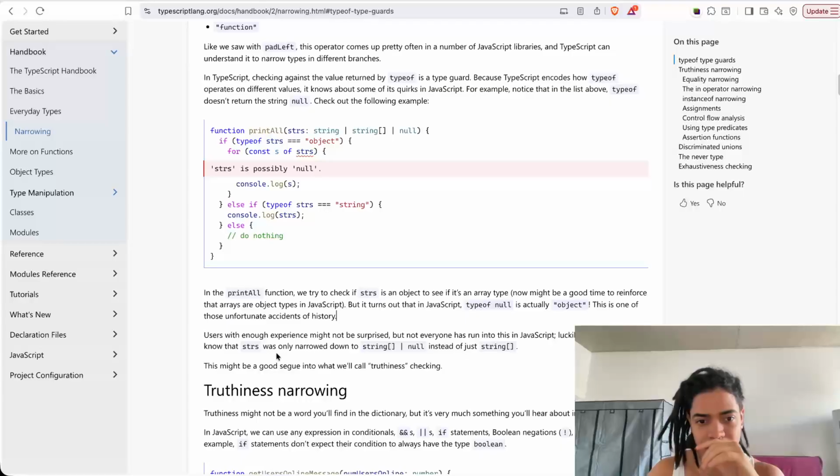Luckily, TypeScript let us know that strs was only narrowing to string array or null, instead of just a string array. This might be a good segue into what we call truthiness checking.